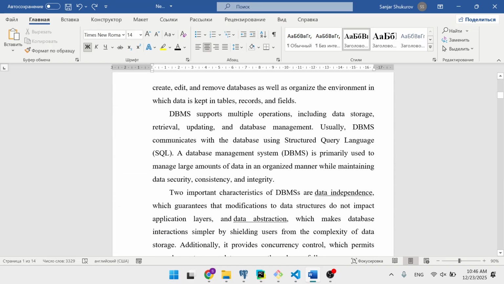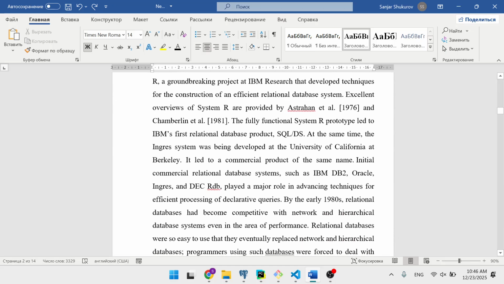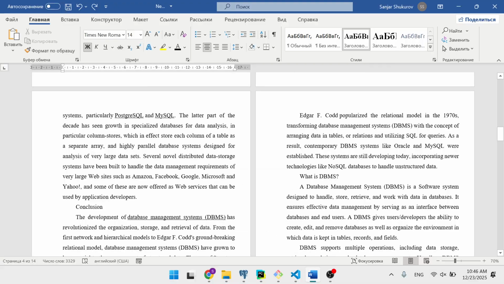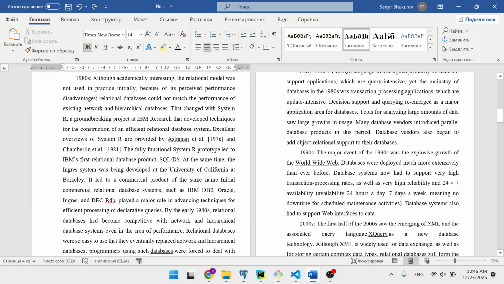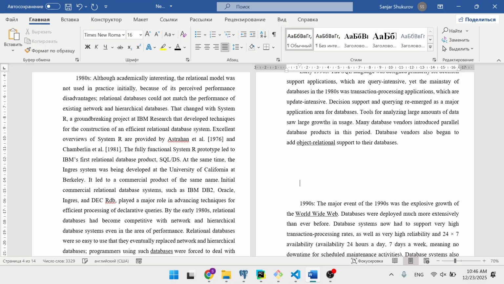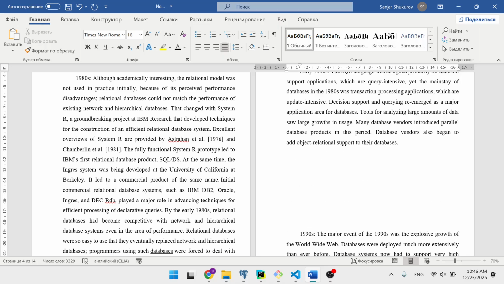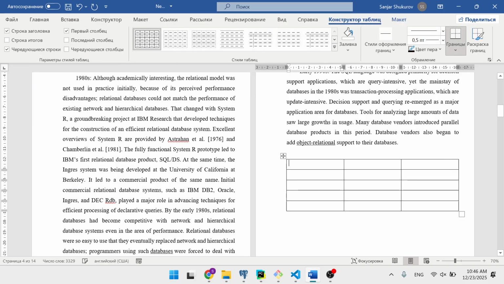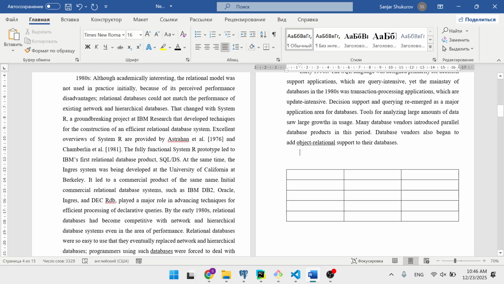Okay. Now let's deal with the tables. I'm pretty sure most of you will add tables to your assignment. It can be a table of comparison, a table of programming languages, whatever. So how do you style it? First of all, let's add some table. Let's say I want to add this table, and inside, for example, I can have company, country, field.